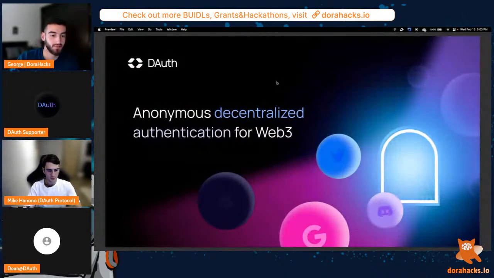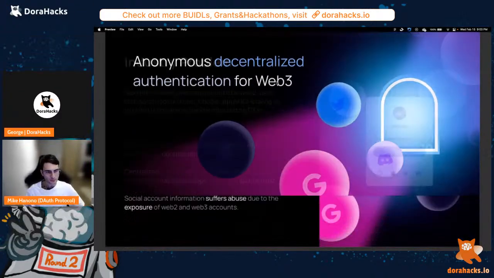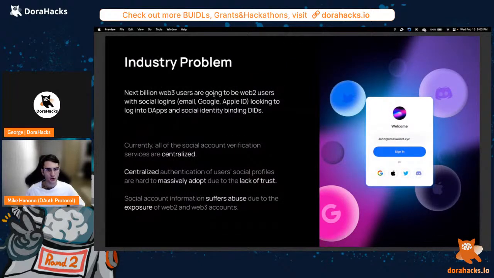So the Auth Protocol, what we're calling it, is an anonymous decentralized authentication for Web3. We realize that the next billion Web3 users are going to be Web2 users with social logins, whether that's an email, a Google, Apple ID, looking to log in to DApps and social identity binding DIDs. Currently all the social account verification services are centralized, and these services are also hard to massively adopt because there's a big lack of trust in the ecosystem. And finally, all the social account information that gets stored and abstracted by the social verification services could suffer abuse or be exposed by the combination of Web2 information and Web3 information.